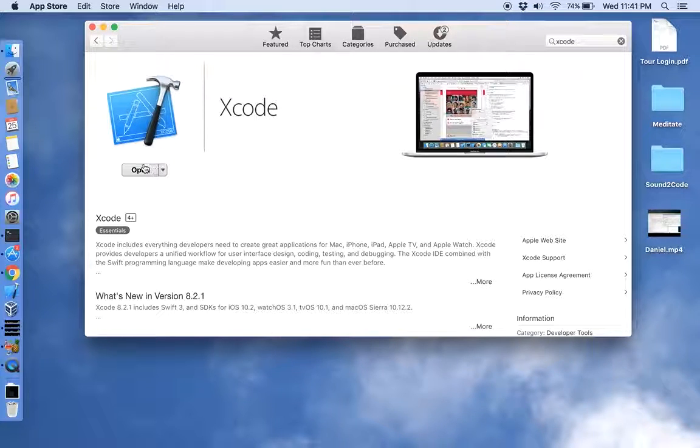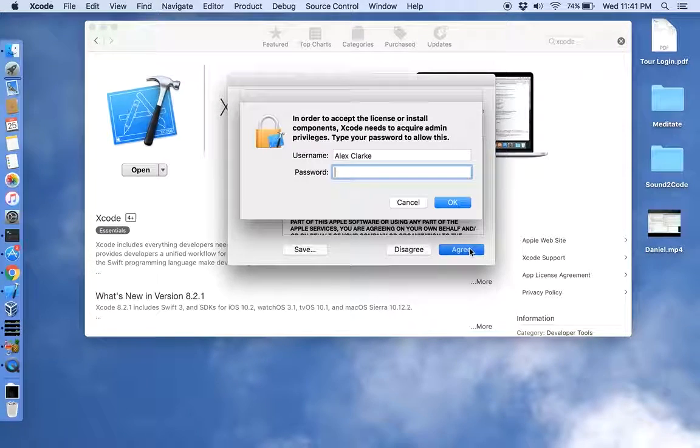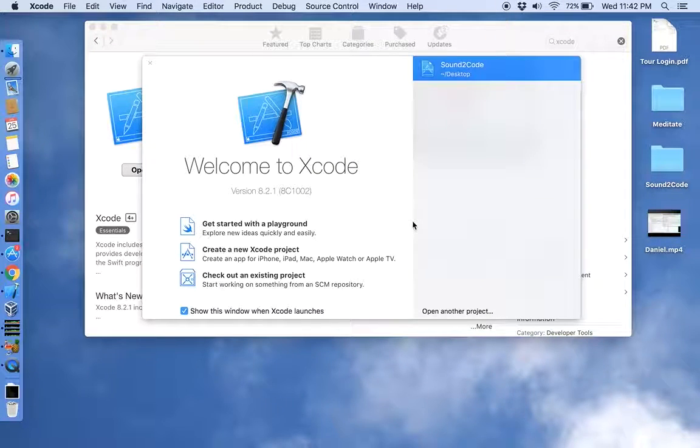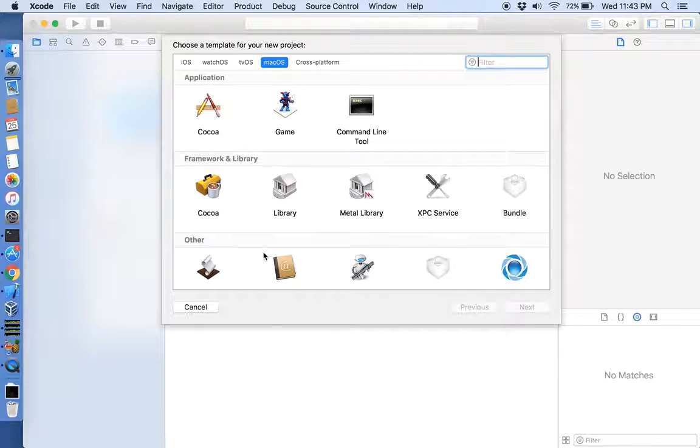I've had it installed for a while, so I'm going to start it up and show you how to start a program in it. Make the equivalent of a Visual Studio project. Oh, it's been a while since I started that. Yeah, you'll have to agree to a license. To get going, once you get the welcome screen, you can click Create a New Xcode Project. That'll bring up a creation screen.